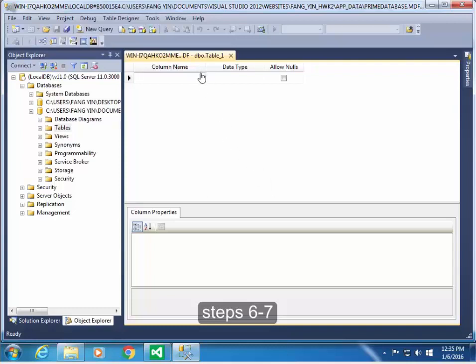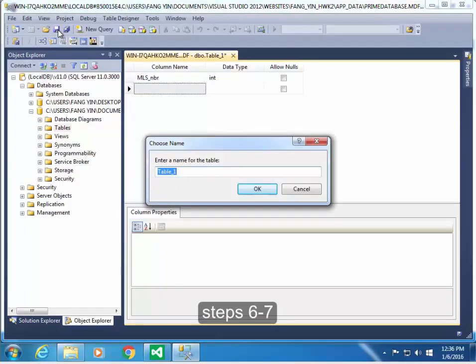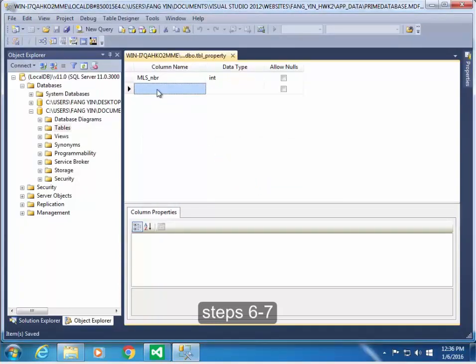So we're going to add a bunch of fields. These fields are all listed in the instruction. You just need to enter them one by one and make sure the cases are also exactly the same, because SQL Server is case sensitive. And choose the right data type, integer for the primary key, street address. At this moment you can save it under a different name, tbl_property.